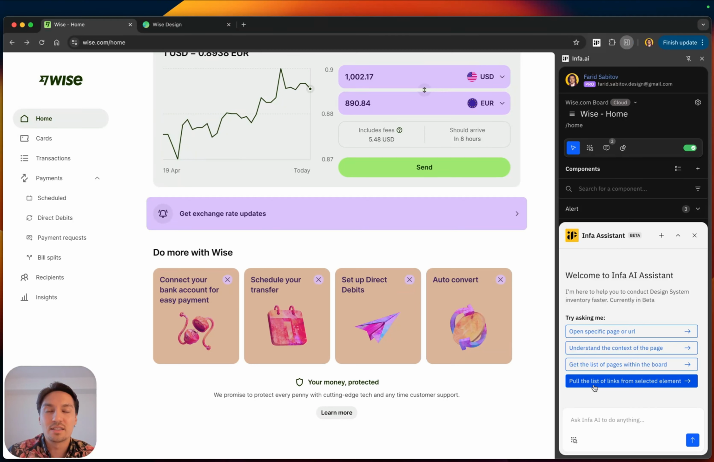And Infa AI Assistant allows you to quickly scan the current page and suggest components to define, so that you're able to quickly create your design system, document, inspect, evolve it, and measure the adoption of your design system.